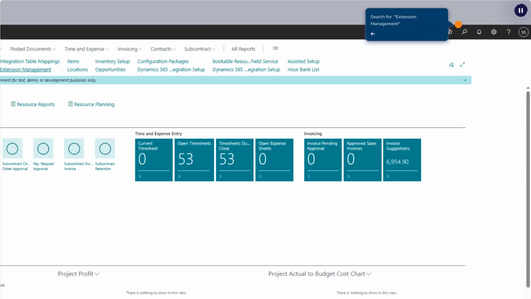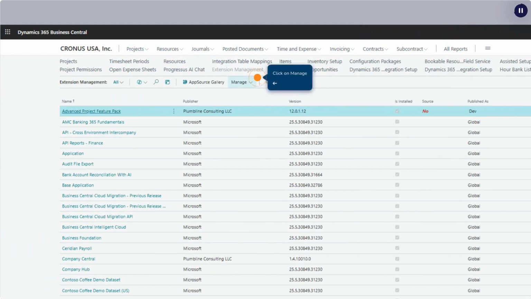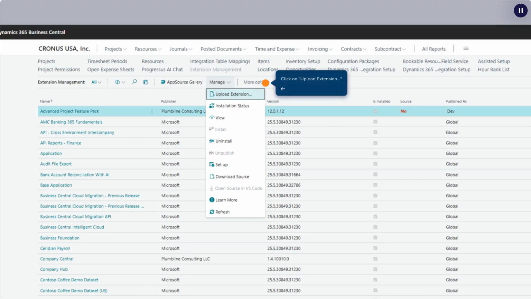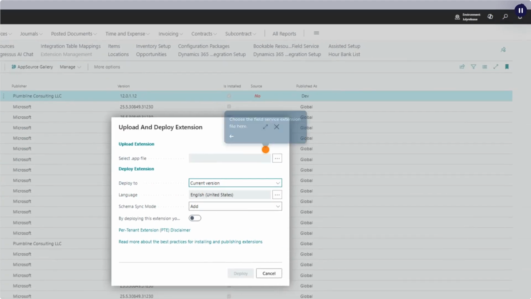Next, return to Business Central, search for Extension Management, and click the related link to open it. Click on Manage from the ribbon. Then click on Upload Extension. The Upload and Deploy Extension page opens. Click the ellipse in the Select App File field to navigate to the Progressus Field Service Integration app that was downloaded.